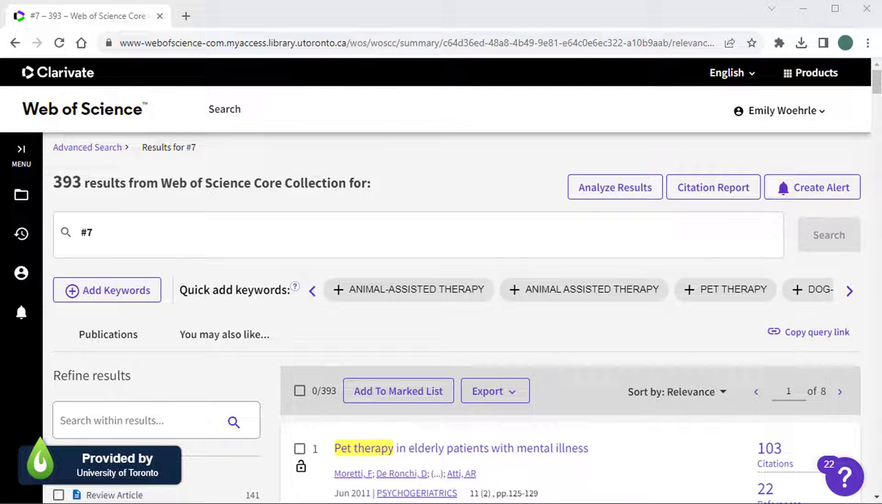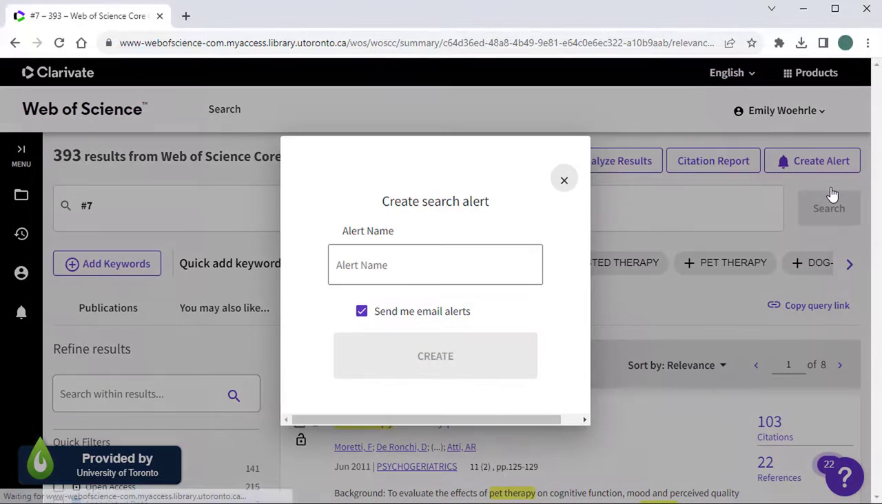To save your searches in Web of Science, you need to be logged into a user account. Once logged in, you can save and rerun your searches, as well as view your search history. In order to permanently save your search results for future use, click on the Create Alert button on the upper right-hand side of the search box on the search results page.